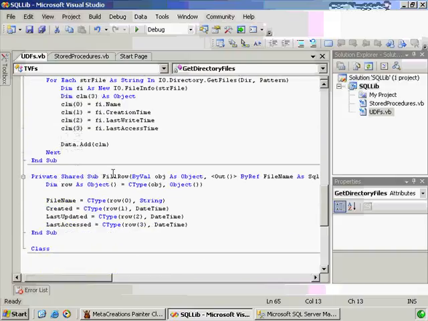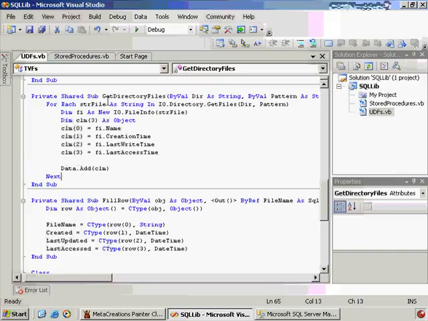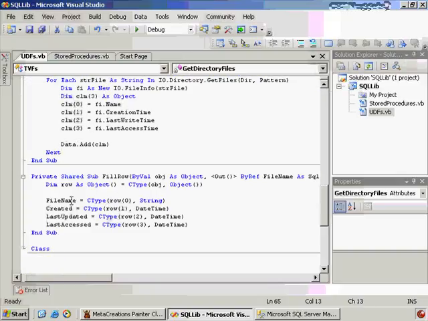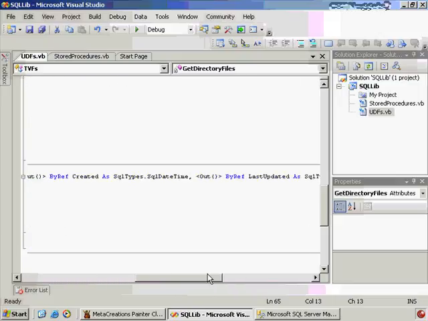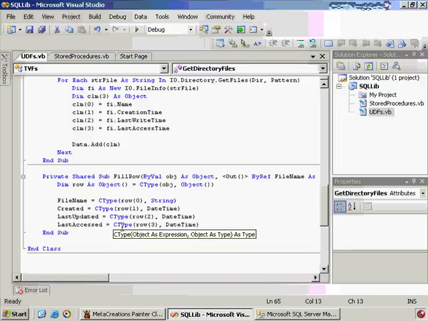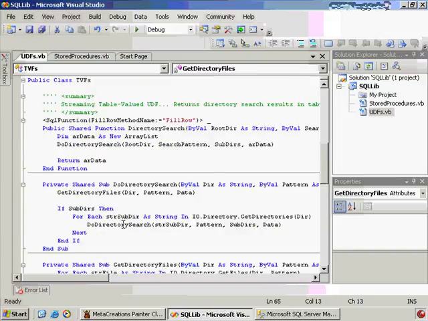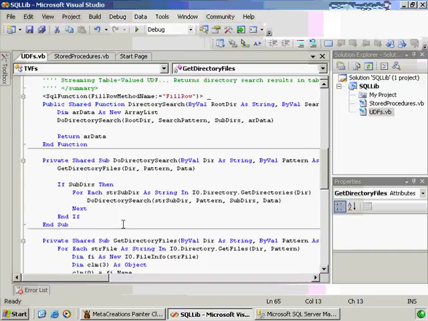And again, the fill row function: every time that it finds a file, it's going to call this fill row function, which is going to get those data metrics out of this object, pass it back through these out parameters back to SQL Server, and SQL Server, the user, will see these results one row at a time. So again, it looks complex, but it's really not. There's not a lot of code here.